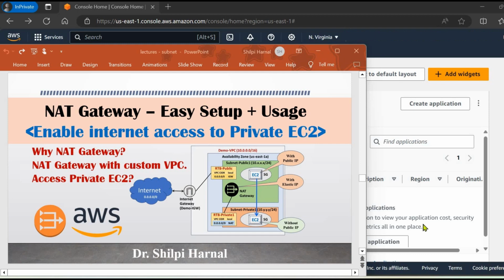In this video, we are going to discuss NAT Gateway. Here the term NAT means Network Address Translator, and we need a NAT Gateway to access our private instance from a public instance. But why do we need to access our private instance?